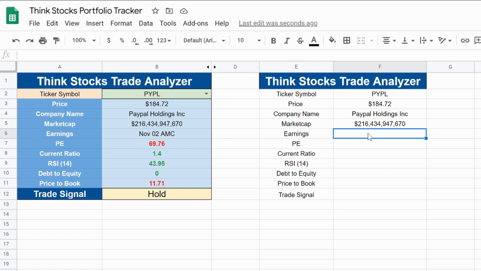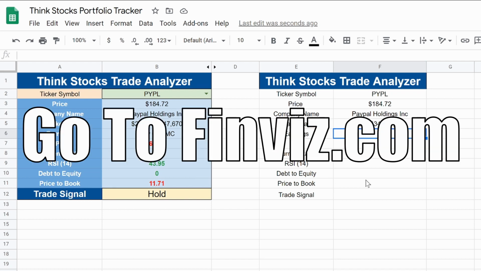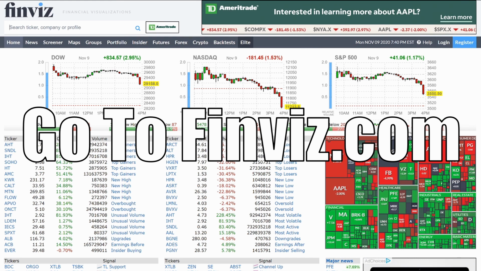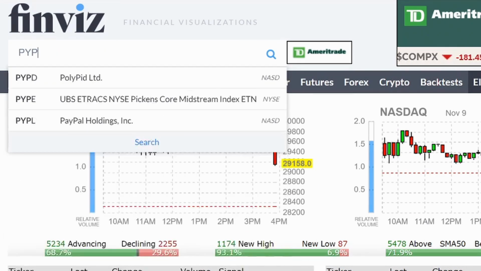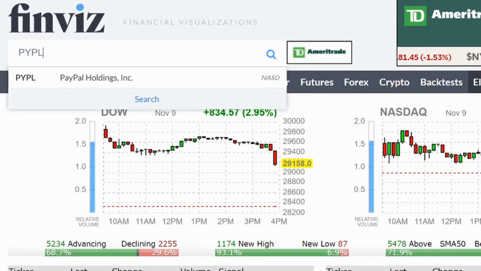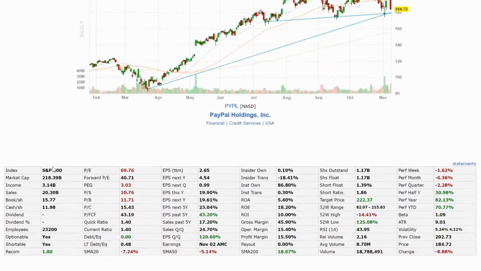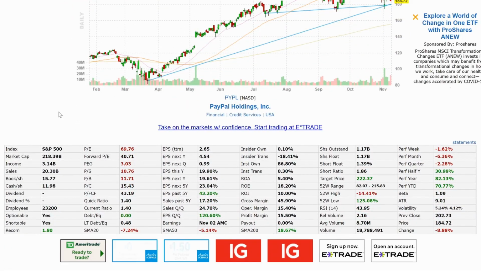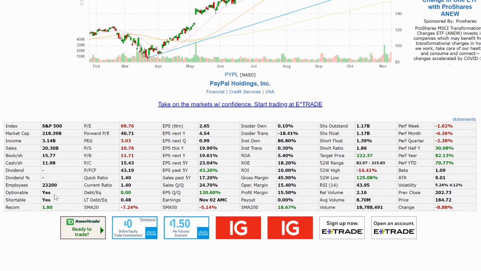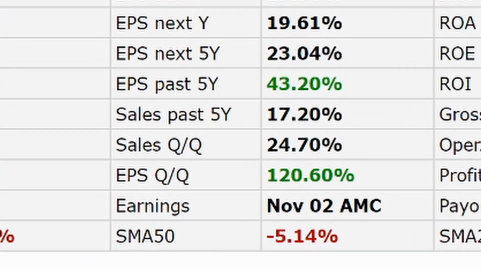Earnings. Now we start to get into the hard stuff. Where does earnings come from? We are not pulling it from Google Finance. Google Finance is a little limited when it comes to that. So we're going to have to pull from Finviz. If you open up Finviz, type in the stock. So we're using PayPal. We're going to hit enter. And we're going to be using this table down here. Right now, what we want to do is pull, where is it? Right here, earnings, November 2nd, after market close.